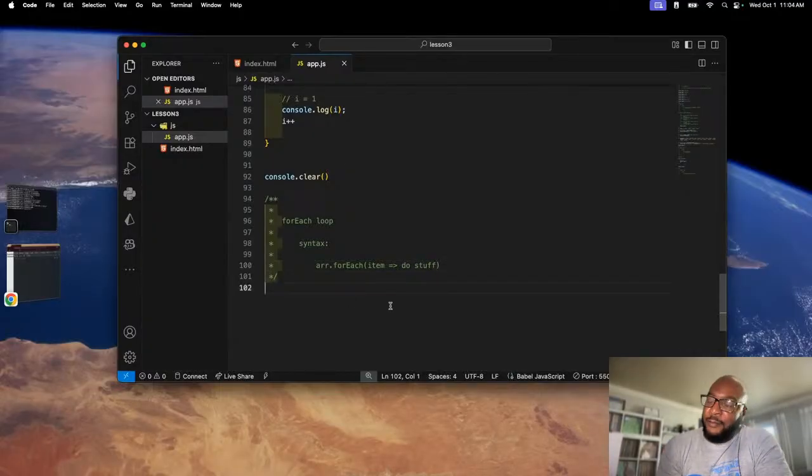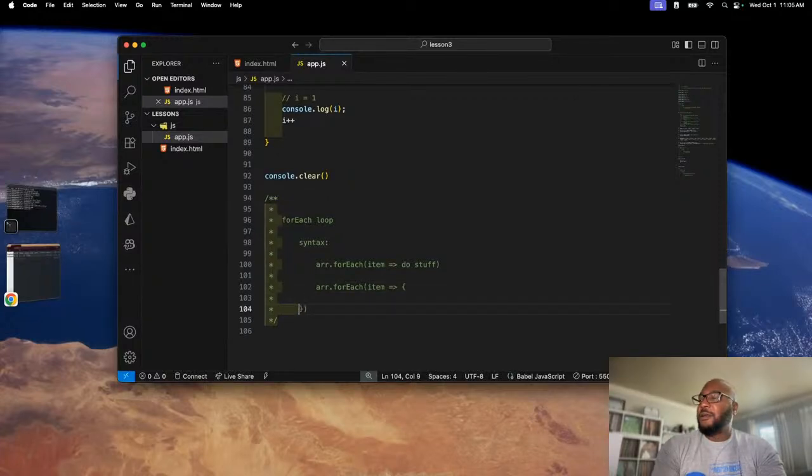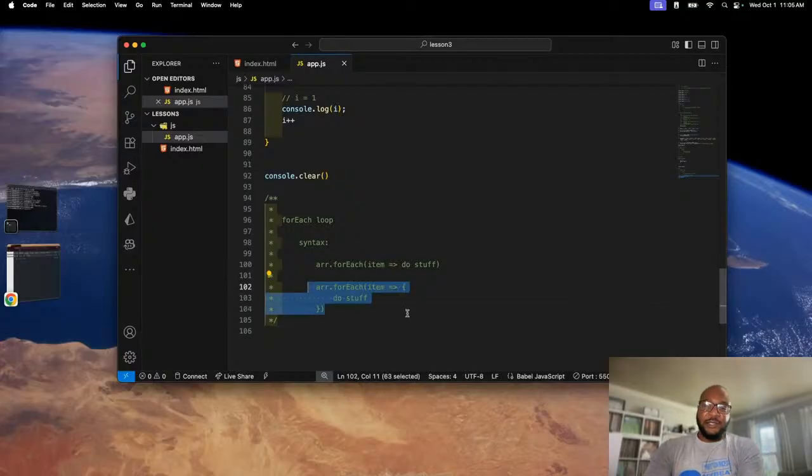And I know this may look a little weird for everybody. That's okay. Also, we can write it like this. That's really shorthand. You say forEach item, we do this. We put it in curly braces, and then we do stuff. All right. So this is the syntax for a forEach loop.